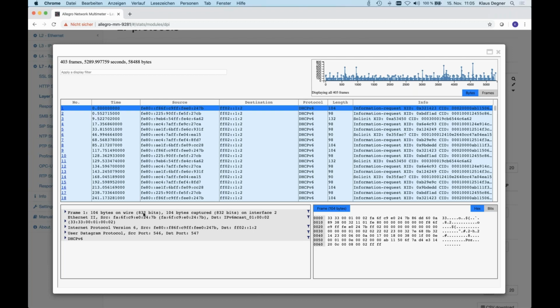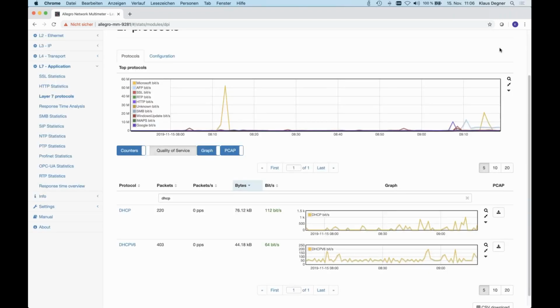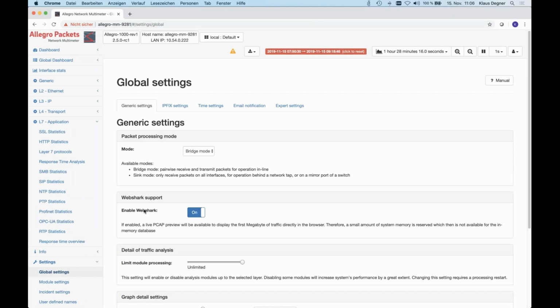For release 2.5, we integrated the WebShark engine for PCAPs of up to 1 megabyte. So if it's a bigger one, you only see the first megabyte. We plan to improve this file size with the next releases. It's just in terms of stability, we have to do a lot more testing and a lot more configuration. The Wireshark feature needs a few megabytes of in-memory database. If you're not interested in using this feature, you can turn it off in the settings. There's a settings menu in global settings where you can enable WebShark or not.